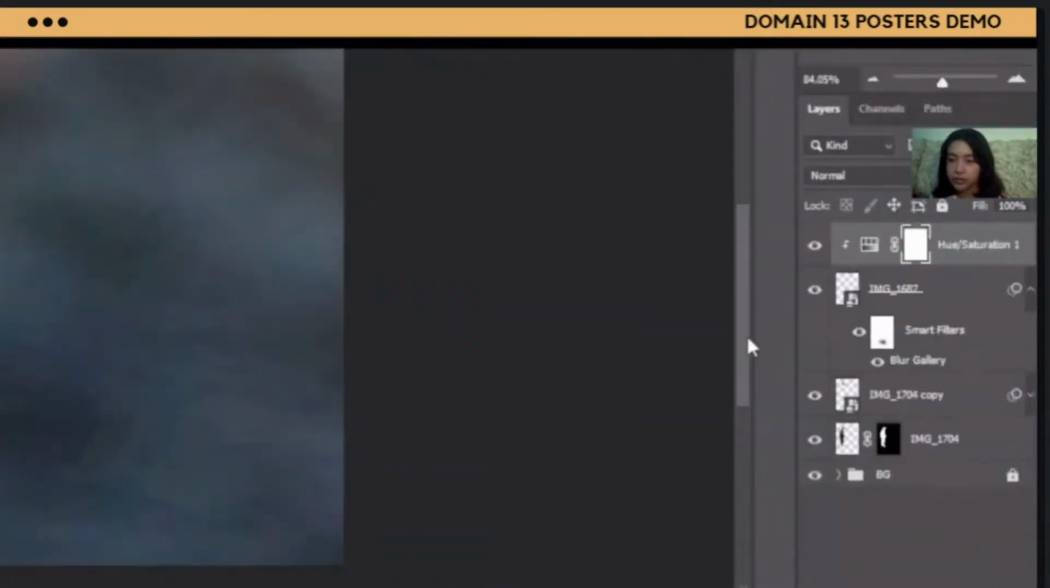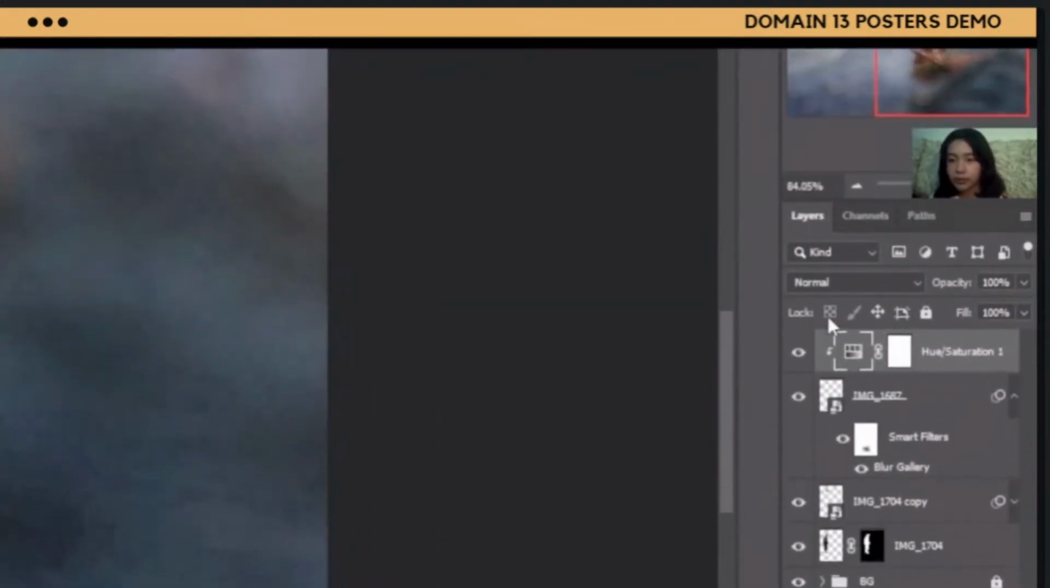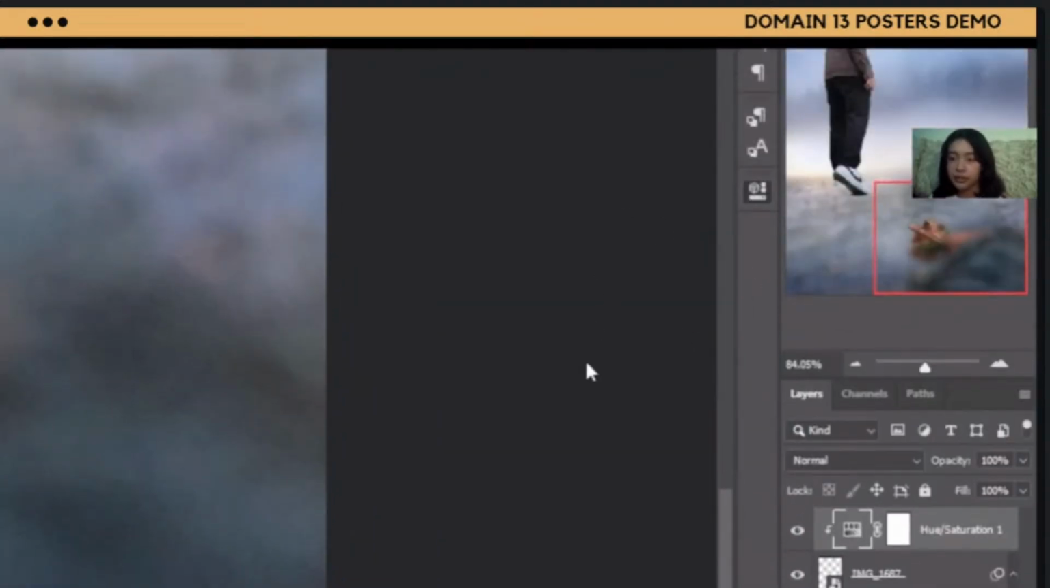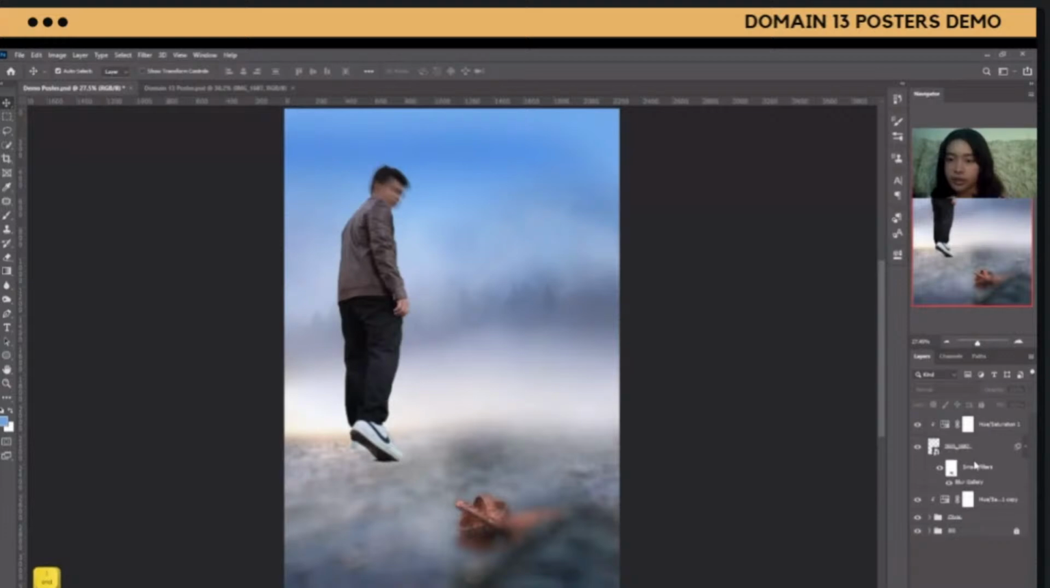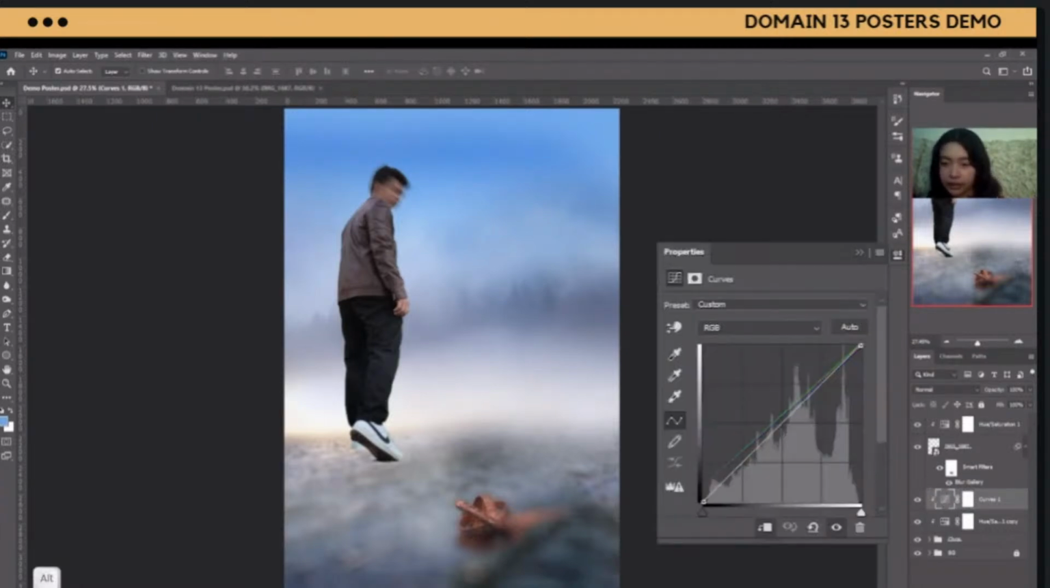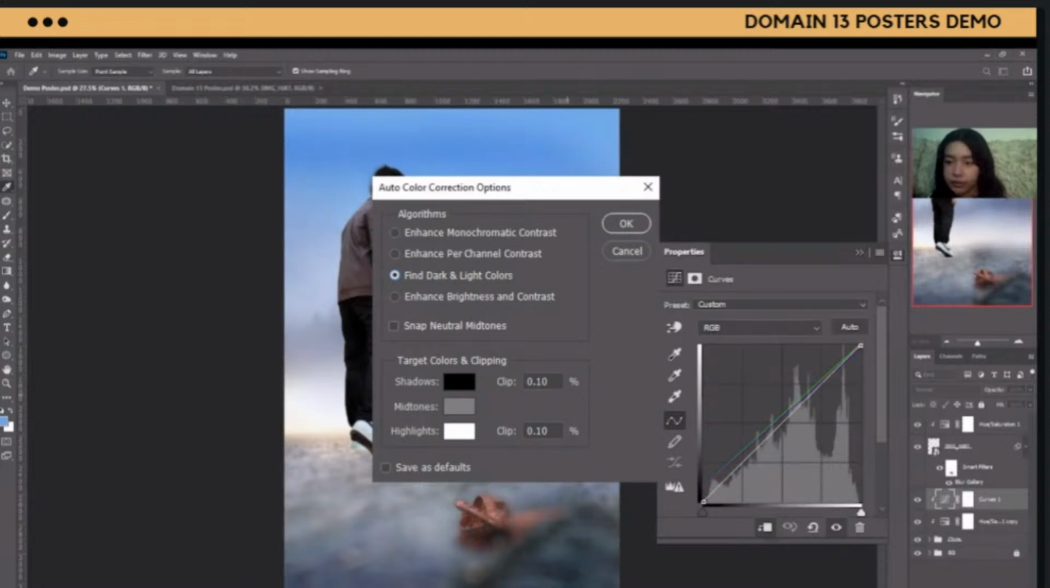If you're happy with the hues and values you tweaked, let's properly blend the colors of the subjects into the scene. To almost instantly go close to the color of the background, add a curves layer over the subject, then clip it to the layer below. Then back to the curves layer, double click on the graph icon, hold Alt, and then click on Auto. Head down to Find Dark and Light Colors, then further down to Target Colors and Clipping.